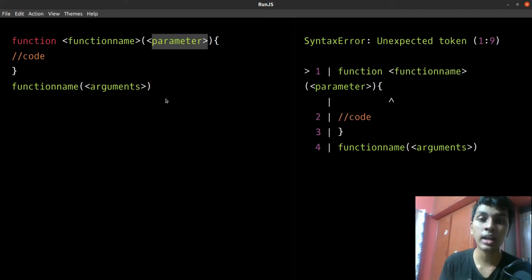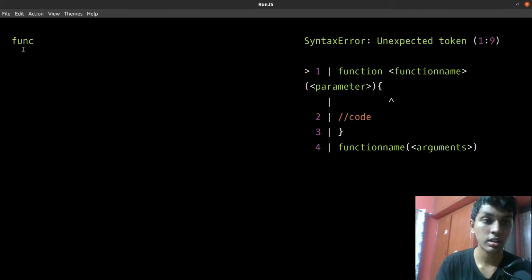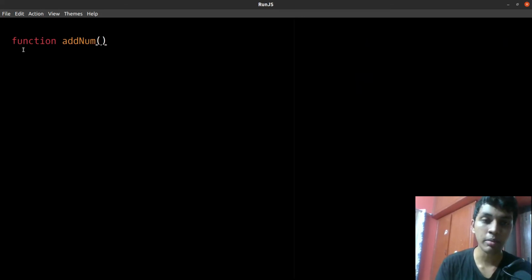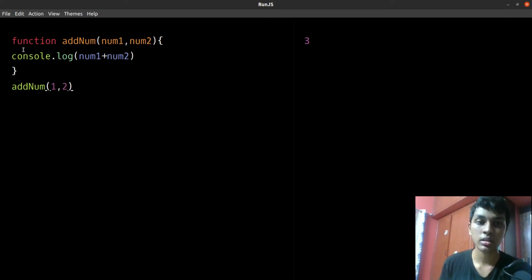Alright, let's look at an example. Let's write a function that adds two numbers. Let's clear this out. Let's just say function addNum. Let's write our parameters num1 comma num2, and then let's just console.log num1 plus num2, and let's call this function using 1 comma 2, and we get 3. When we call this function, the value gets printed to the console.